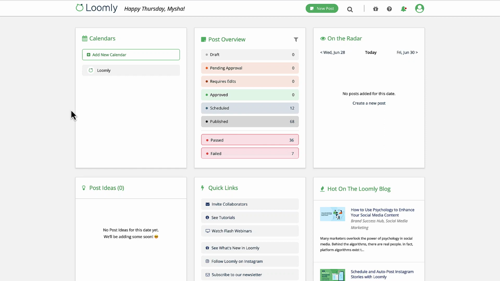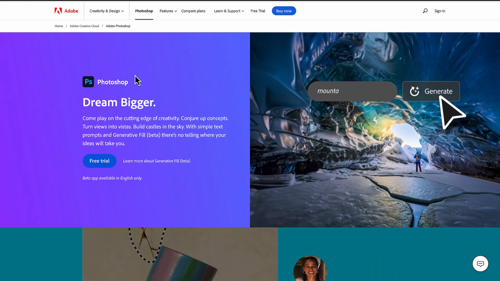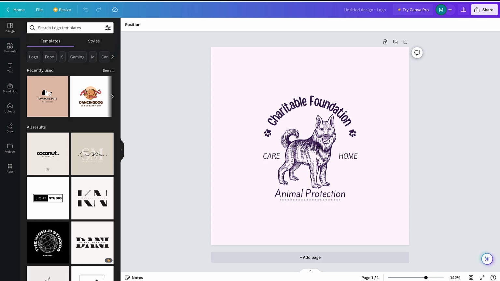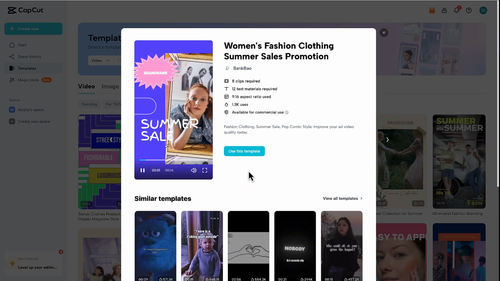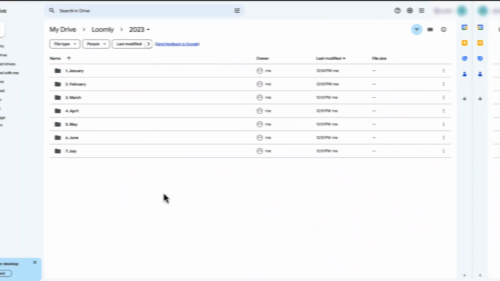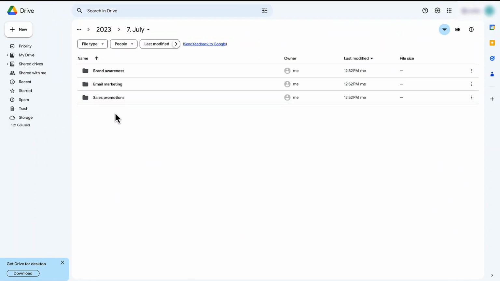With Loomly's Google Drive integration, you can easily upload your images and videos from tools like Adobe, Canva, CapCut, and others into Loomly from your Google Drive folders at the click of a button. This lets you easily collaborate with teams and clients on batch creating pixel-perfect content that you can then easily add to Loomly. There are two ways to add content from Google Drive to Loomly.